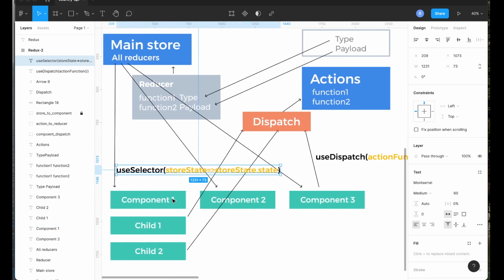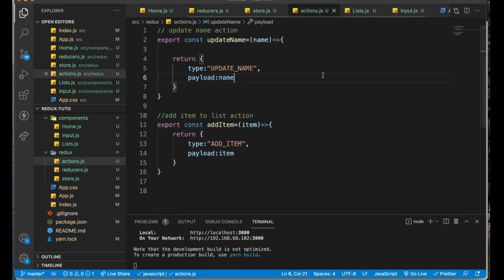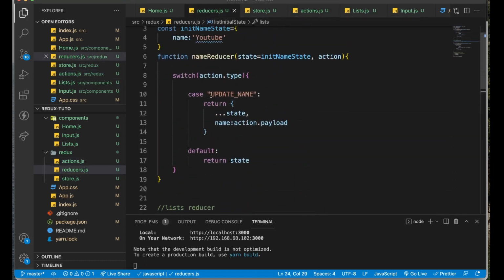The next thing is, how can we change the value? That is what we need to do now. You see we already have our action called update name, and that does all this, and then our reducer will listen to that case, and it will update with whatever payload we are passing. So we have even that set up.